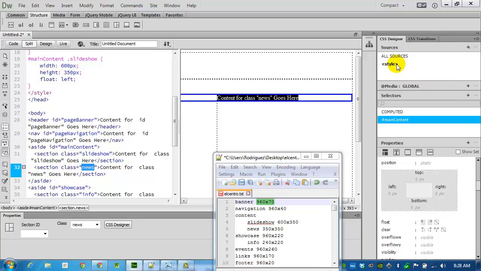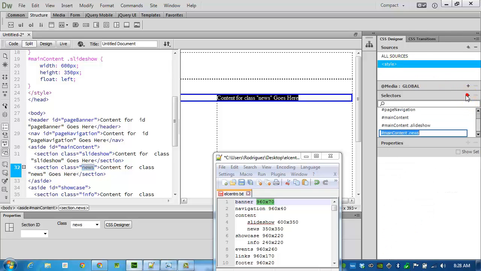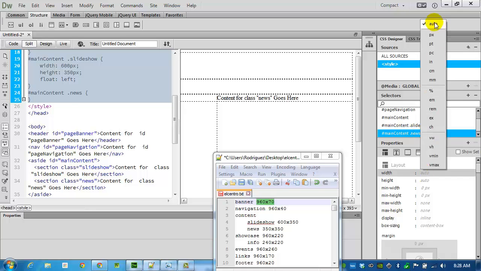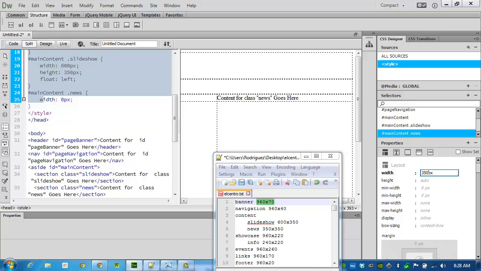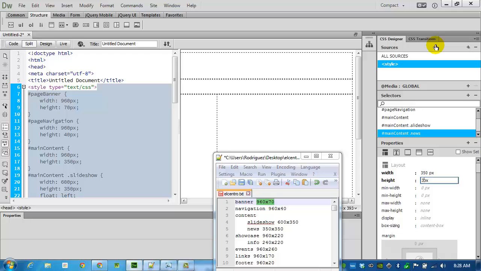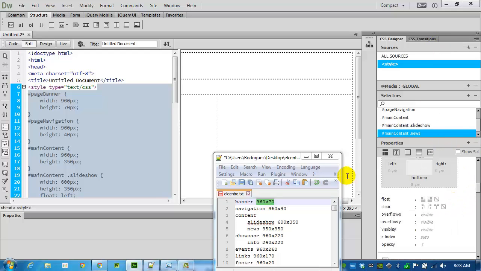Next we have the news. Highlight news. On our style, click a new selector. There's our news. Press return to accept. Our width for news will be 350 pixels and 350 height. It's a box. This one will also be floating to the left. And this one, because there's a well in between the divisions, it should be floating to the right.